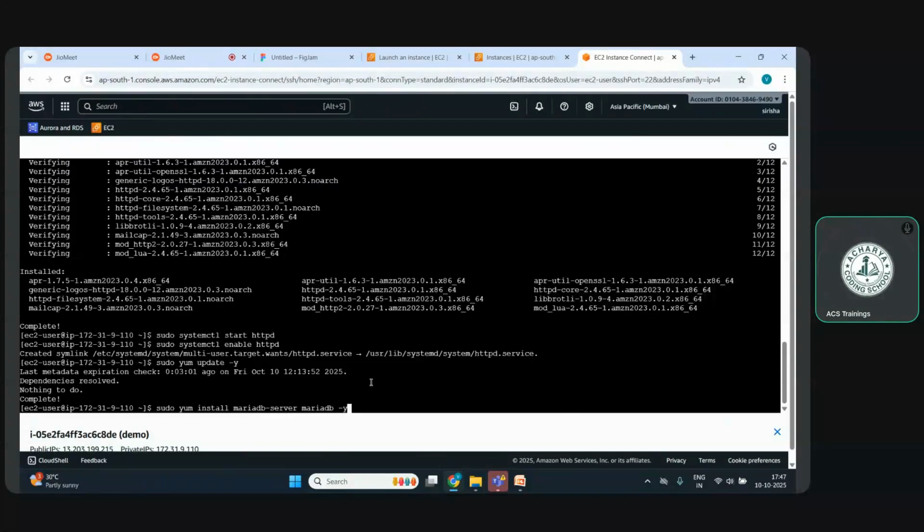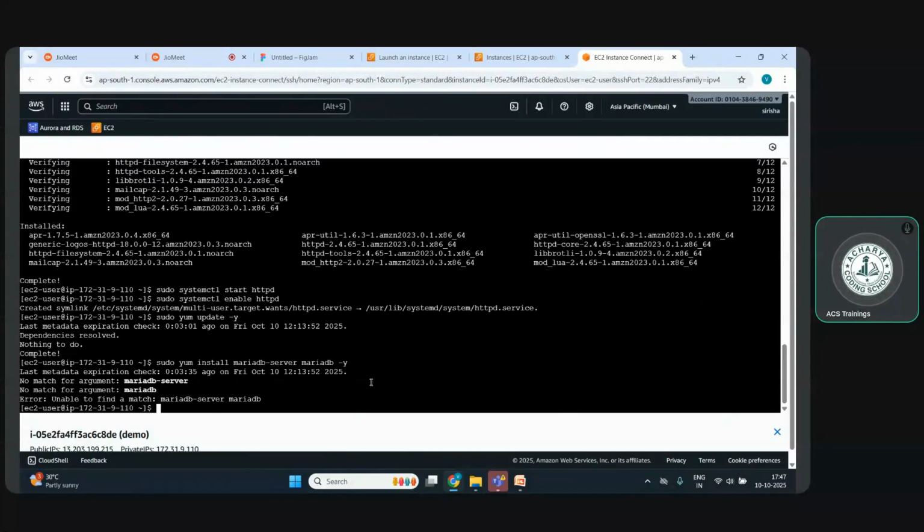Let us see. We need to install MariaDB in our machine, so let us first install it. Some kinds of Linux machines will not support this MariaDB, so let us try it with the MySQL database. We can give sudo yum install.